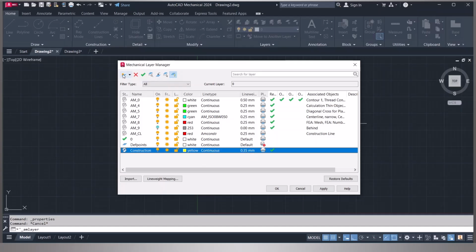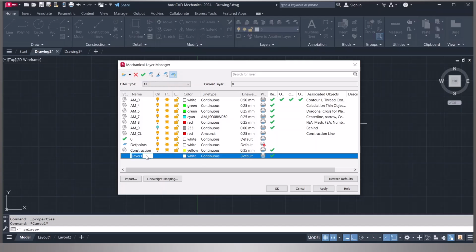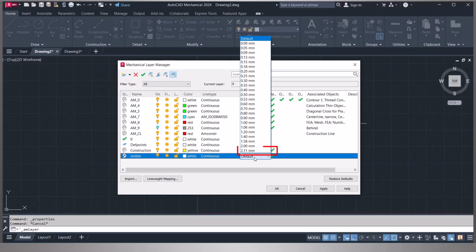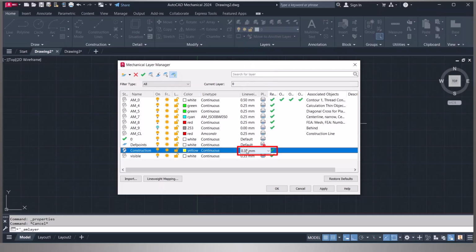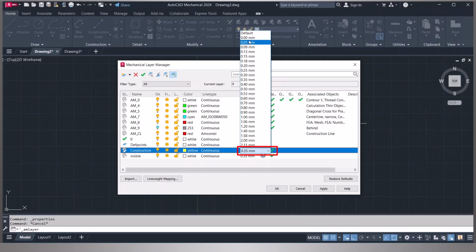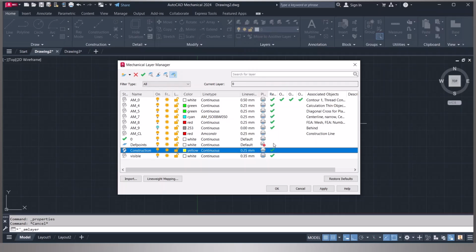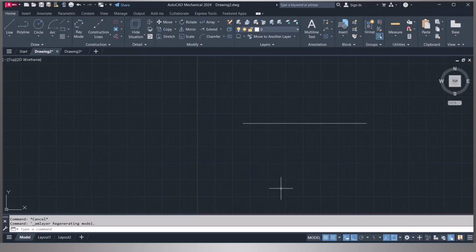Now I can create another one and call this, let's say, visible. So visible, and then the color is still white, and here I want the line width to be, let's say, 0.35. For the construction, I'll change that to default. All right, and then I'll go back to okay.